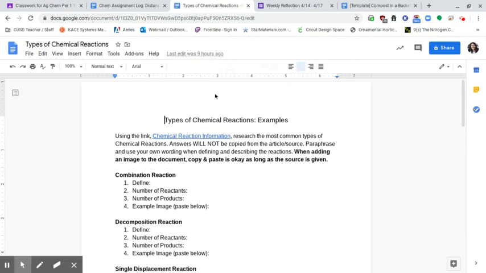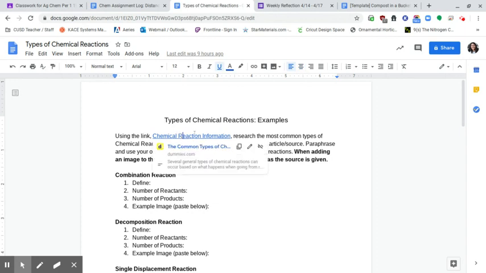Okay. So if you go to the types of chemical reactions, it's a simple Google Doc with a link that you're going to follow. It says using the link, chemical reaction information. So you're actually going to click on those blue words. That'll take you to the actual site where the information can be found. It says you will be researching the most common types of chemical reactions. Answers will not be copied from the article or source. That means you are not copying and pasting, folks. Please make sure you are writing words for yourself. You're paraphrasing and using your own thoughts when describing and defining those reactions.